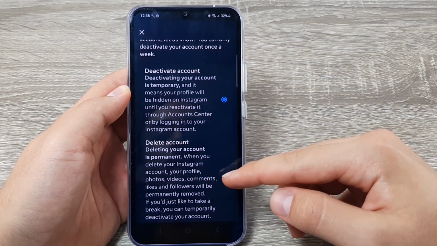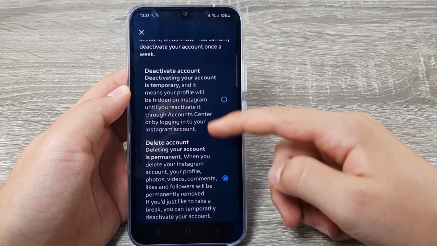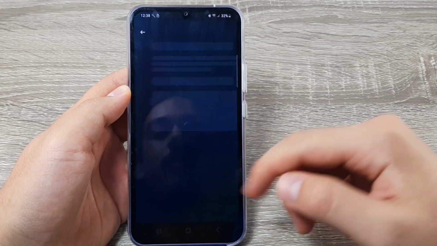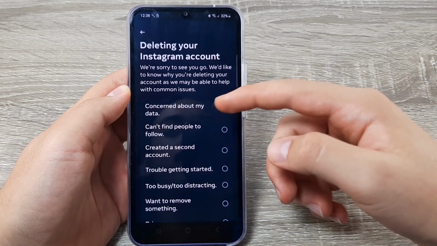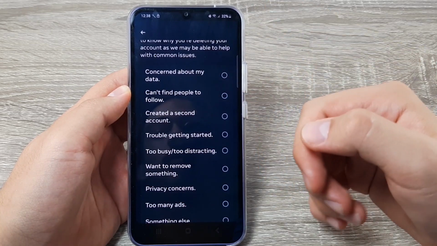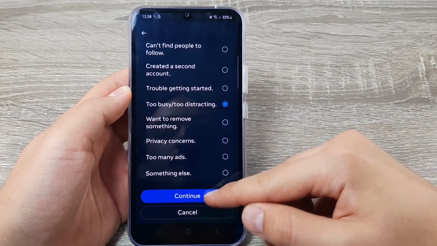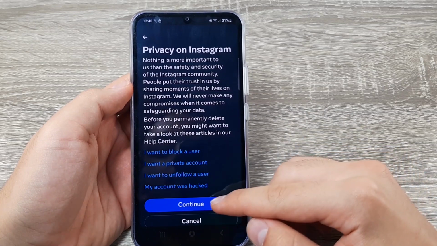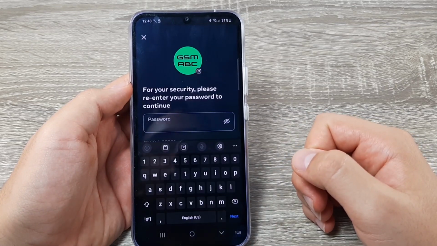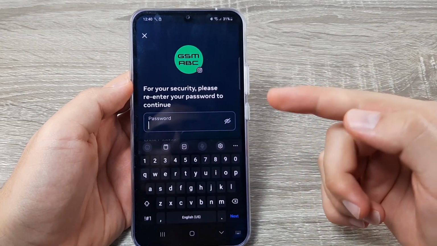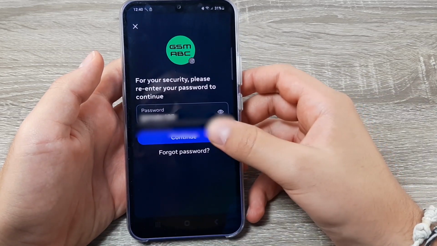Make sure that the check is here on Delete Account and then click on Continue. Here you can state your reasons why you want to delete your account and then again click on Continue. And now again click on Continue. Next you need to enter your password and then again click on Continue.